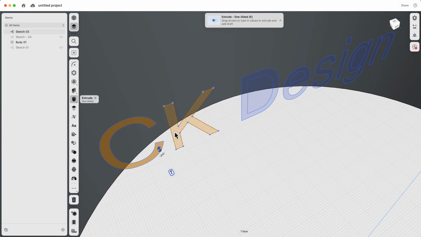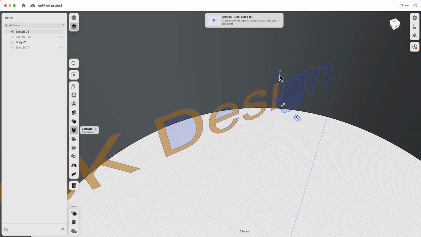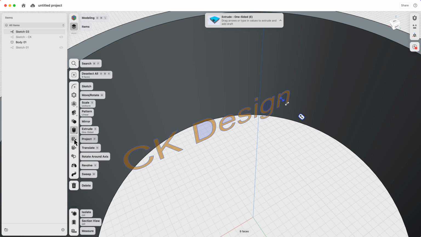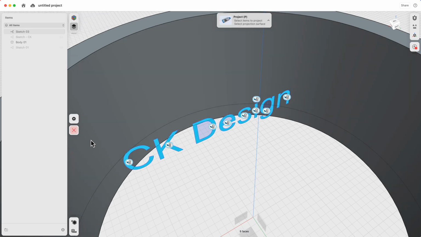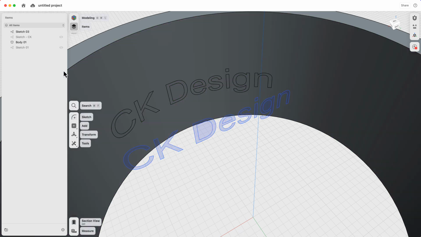Now, when extruding surfaces that have been projected on an inside curve, Shapr3D seems to work best with text when you project the regions of the text rather than the sketch outlines. So I'll select all these regions and then project. Then click the inside of the ring. And remember to hold down the Shift key when trying to select multiple regions.